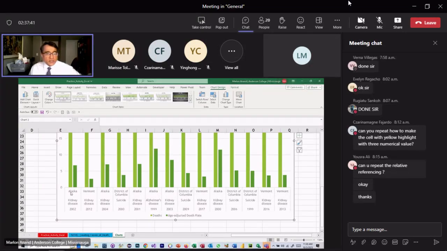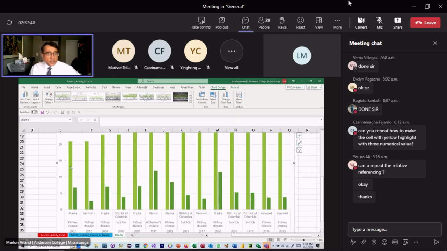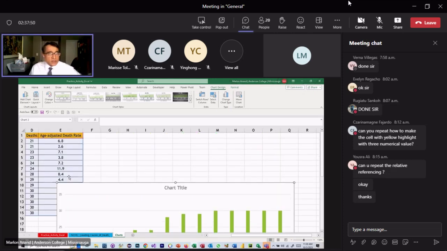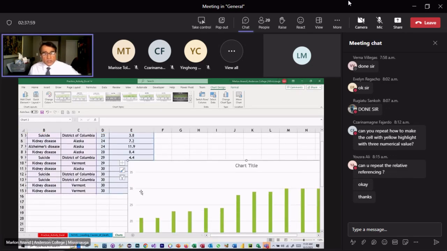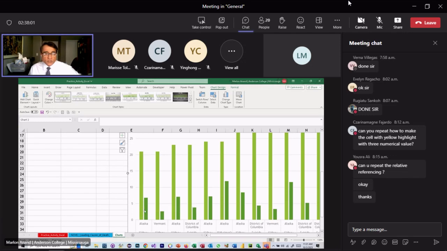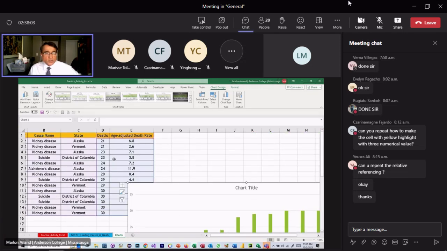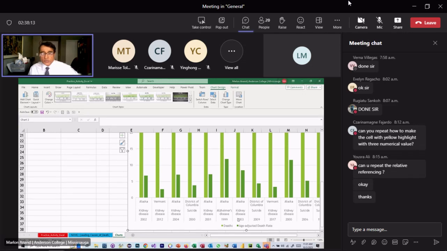Usually you look at the title first, but you get an idea. But here I can see, oh, well, it says the states and the kidney disease in Alaska 2002 was at this value right here. Now here I have deaths and I have adjusted death rate. So I'm having two values here. Okay, so that's why I've got these two bars here. Right, so the two bars represent each of the columns here, their values. So the state and the cause of the disease, the type of disease is right here.